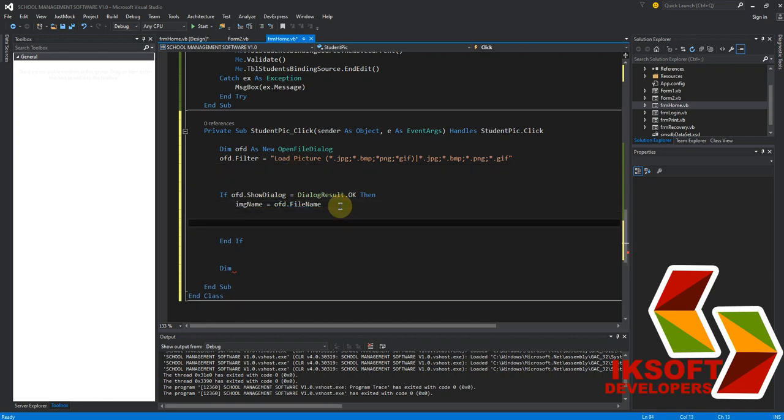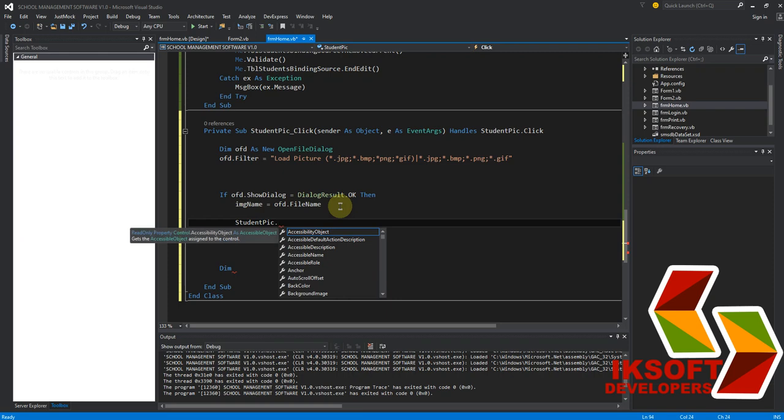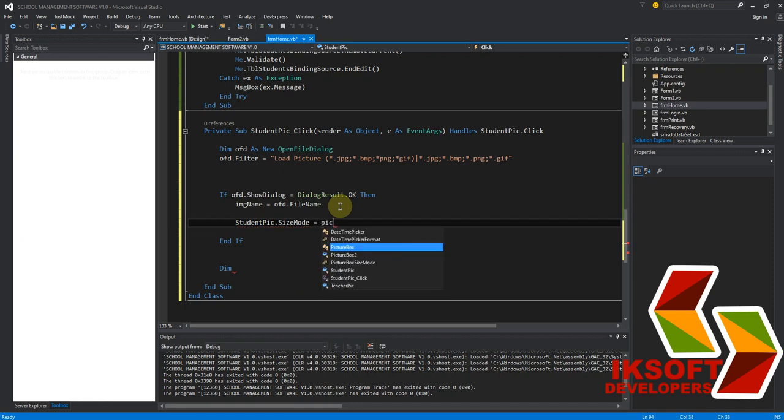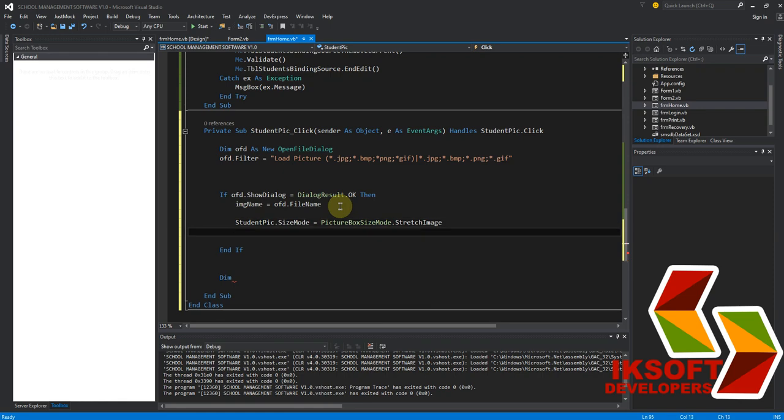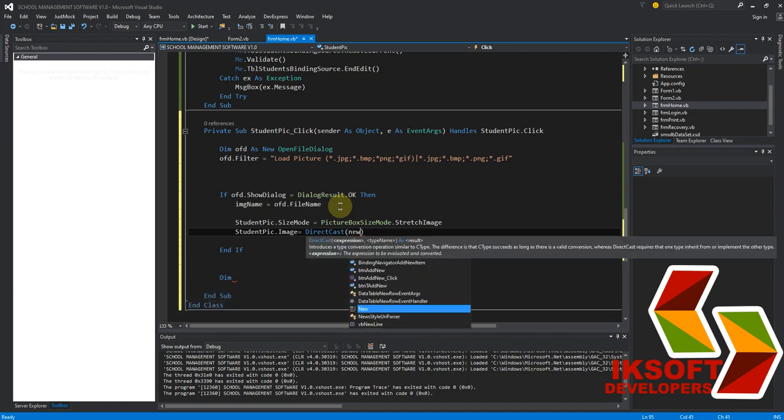And then we will say that our student pick dot we want to stretch the size mode, right? So the size mode should be equals to picture box size mode dot stretch image. We're gonna stretch the image. Then we're gonna say that student pick dot image now should load a direct cast from our new image.